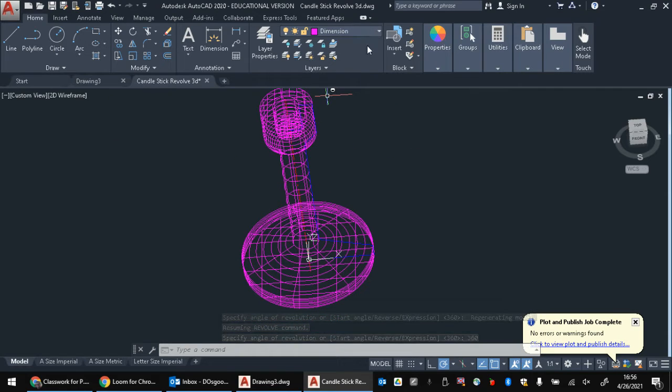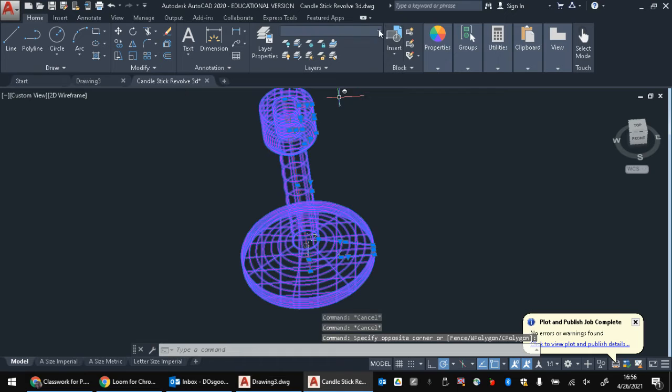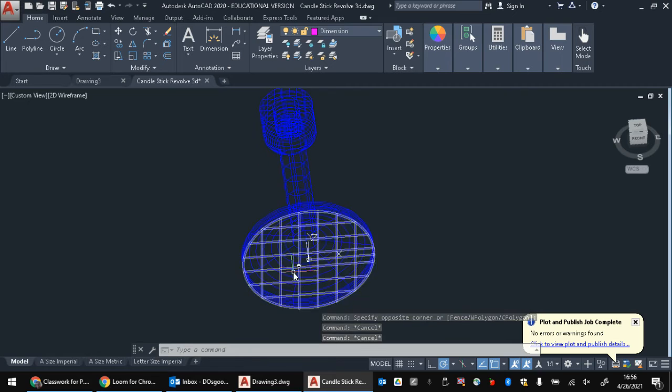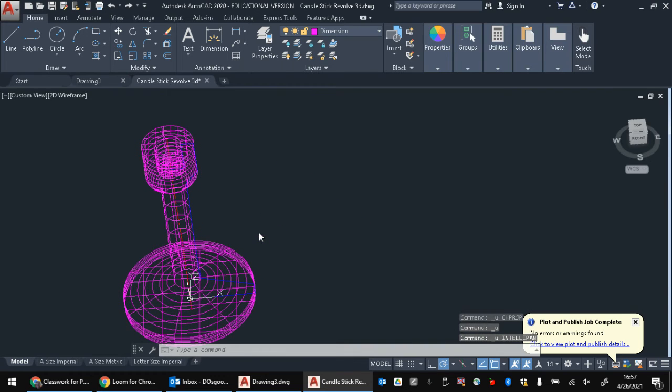You notice it's purple because when I was creating that, I was in the dimension layer. So you can actually pick these objects and move them to the object layer. And the other thing that's going on is this has actually created surfaces because I screwed something critical up. I didn't close my shape. So I'm going to actually undo this.